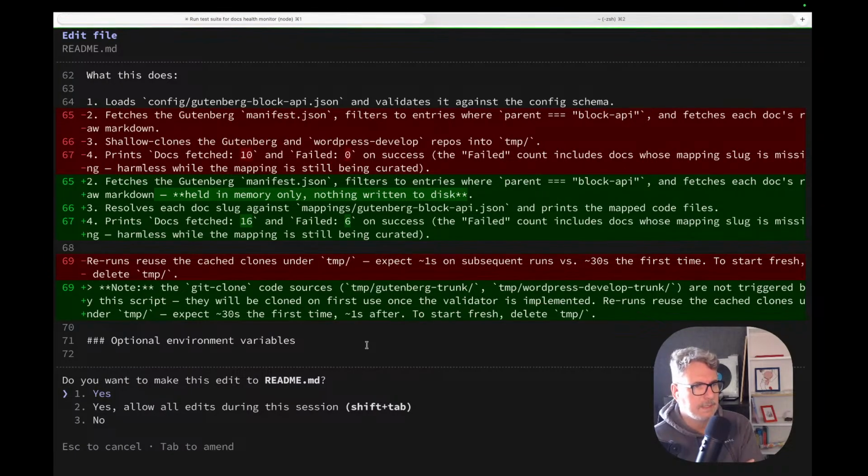No, the git clone code sources are not triggered by script. They will be cloned on first use once the validator is implemented. Ah, okay. So pre-runs reuse the cached clones under TMP. Expect 30 seconds the first time. I see.